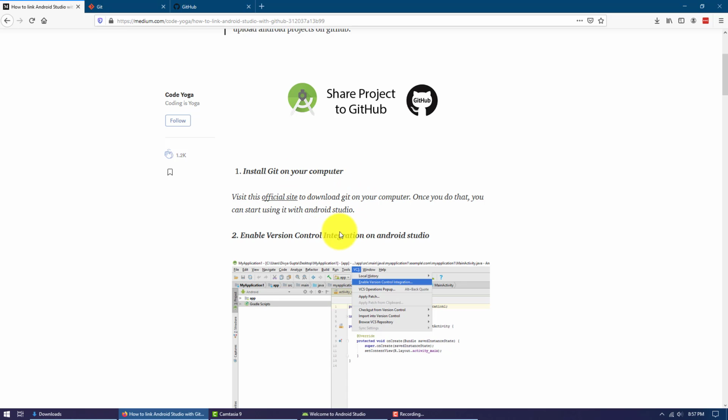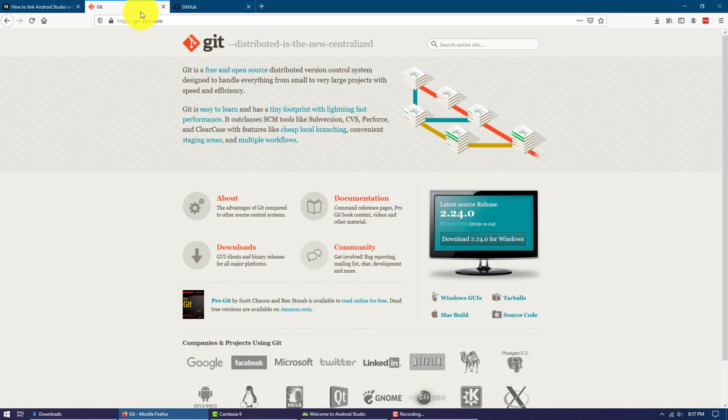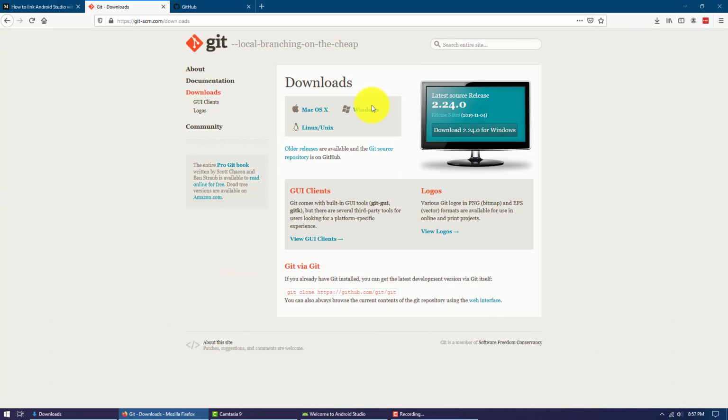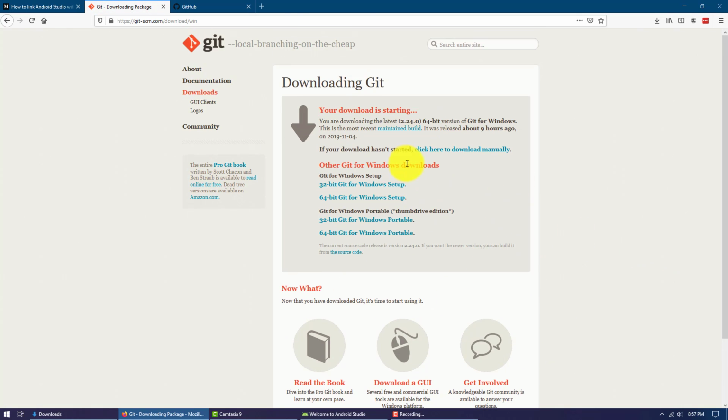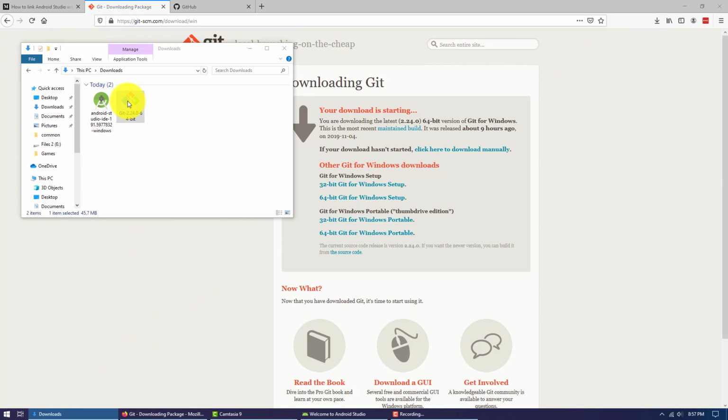We're going to install Git on your computer. So I'm on the Git website. You go to Downloads, you download it for Windows. And then it's also going to have some information about how to set it all up. I already have that on here, so I'm going to just double click it to install it.